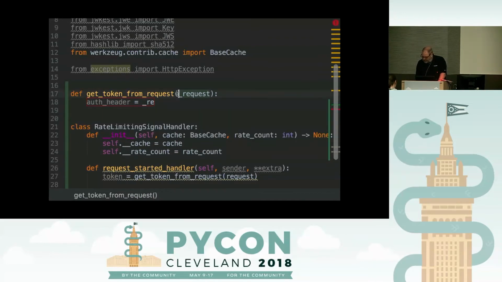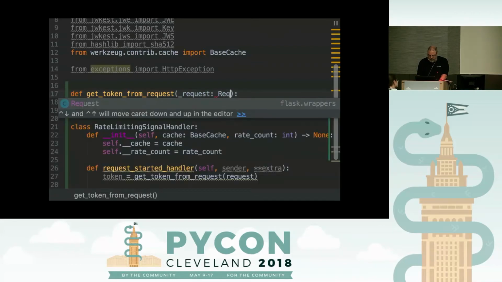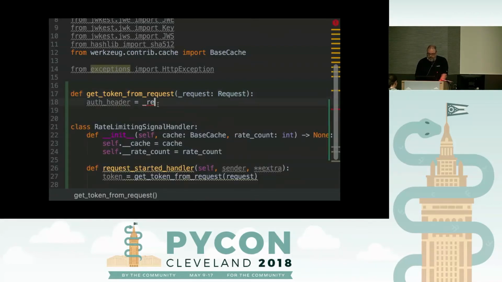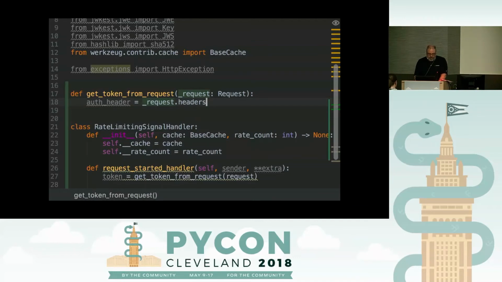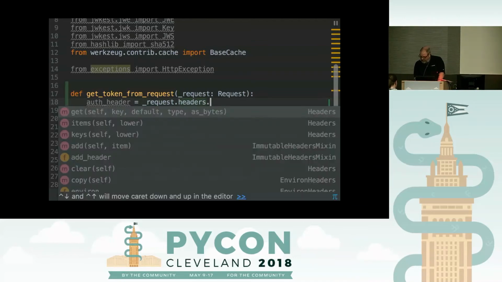Oh, I probably want to actually tell it it's a request, don't I? Yeah. This just makes my autocomplete easier. It's not required just to type it. All right, so I do request.headers.get, all right.